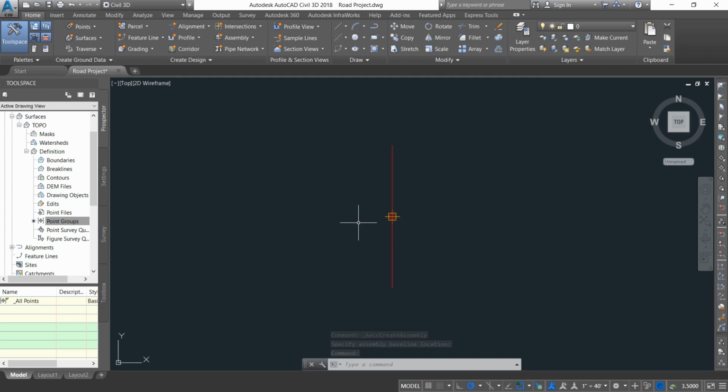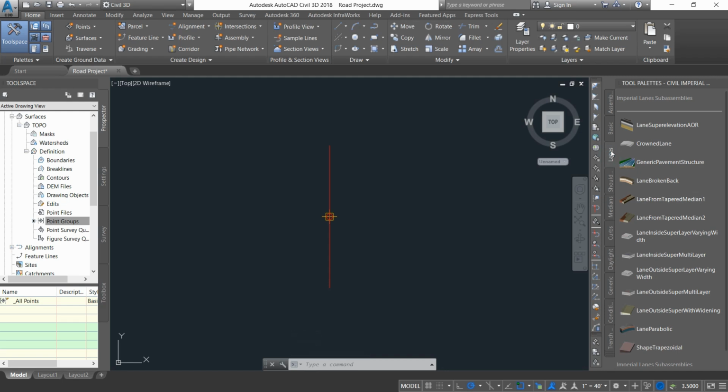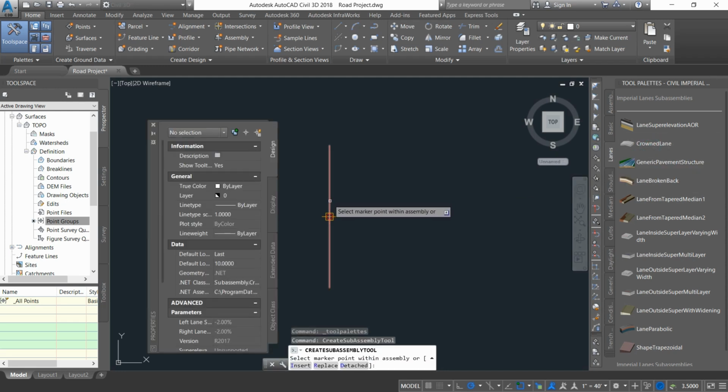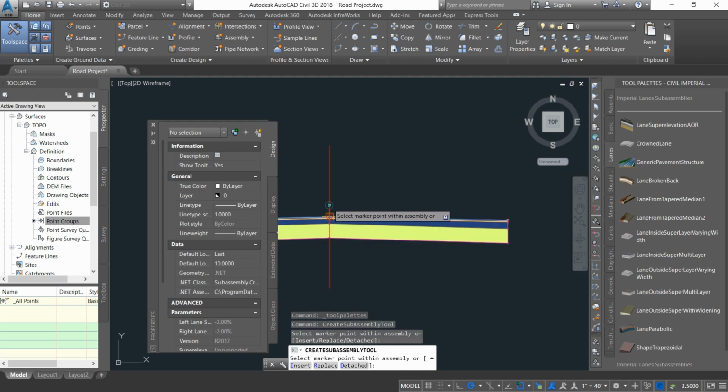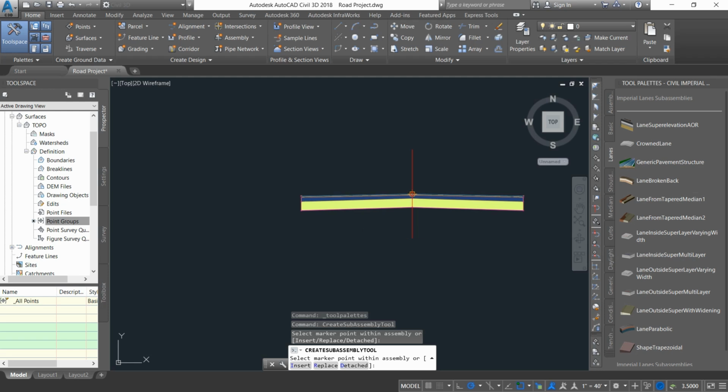Now we want to create sub assemblies for the lanes and for the shoulders, right daylights and curbs. So in order to do so, in the palette section, we have to click on tool palettes, and this will open up the tool palettes, and in this section you have to click on lane. So let's start with the ground lane. We will select this one, and then we have to select our assembly. So this will create the ground lane for us.